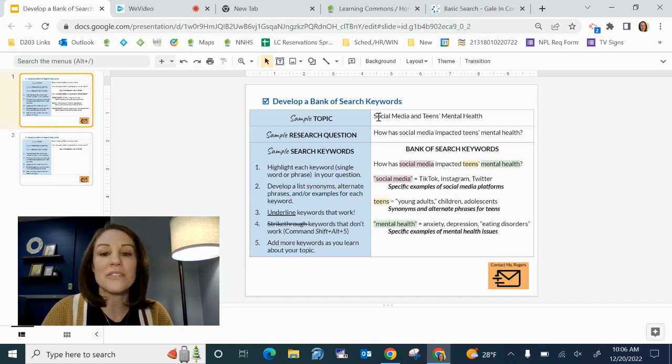Our sample topic is social media and teens' mental health. I also have a sample research question: how has social media impacted teens' mental health? You can see that question is based directly on the topic. It doesn't matter if you have only a topic or only a research question. Either way will work. And then here are the steps I've gone through to develop this bank of potential search keywords. So here's my question again. And then here are potential search keywords related to each of my main key terms. So I'm going to show you, we can do that together, how I come up with this bank.